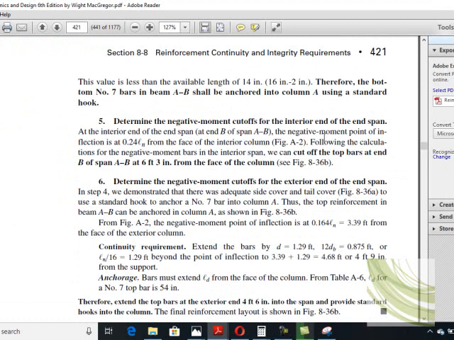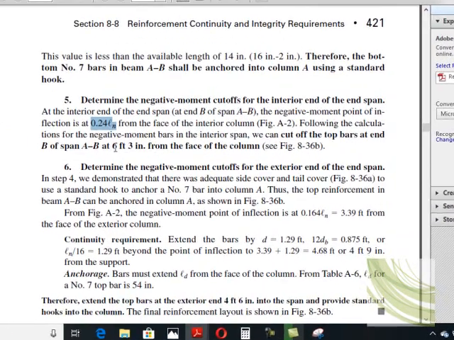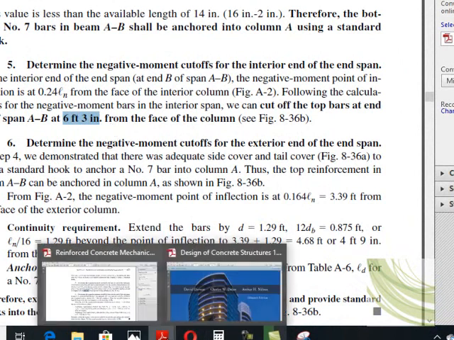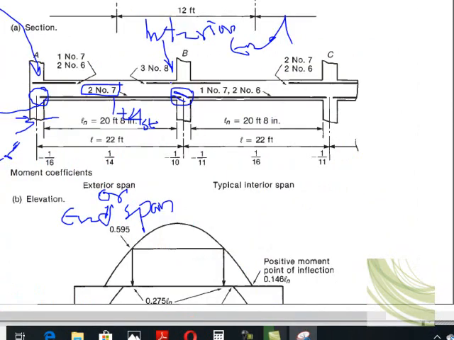Now we can say that the moment point of inflection lies at a distance of 0.24 ln from the face of the interior column. Following the calculations of the negative moment bars in the interior span, we can cut the bars at the same distance, 6 feet and 3 inches, because the point of inflection is the same here as we did in the previous span.